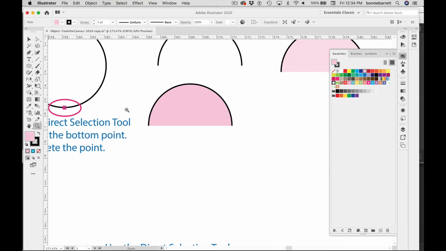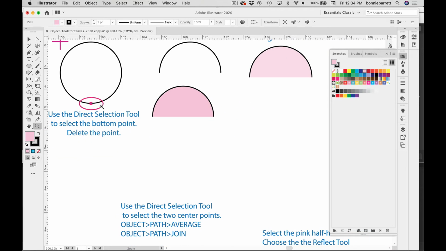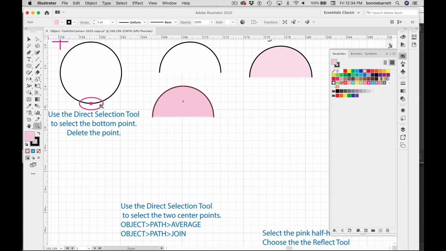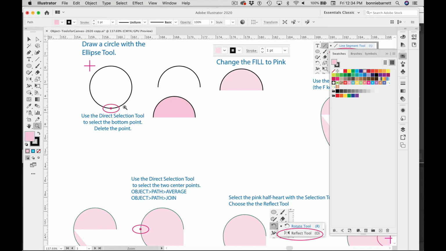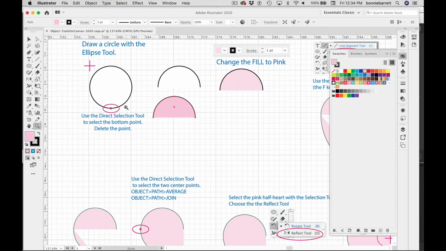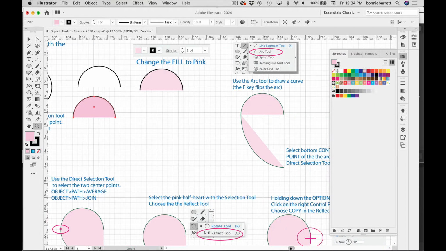This is the advantage of vector drawing, and this is why type and logos are always done in vector format. I know a lot of people start out with Photoshop and they get really good at it, and then they think, well, why do I need Illustrator? Well, Illustrator can do some things that Photoshop cannot accomplish. So we've changed our fill here to pink, so we kind of see what's going on.